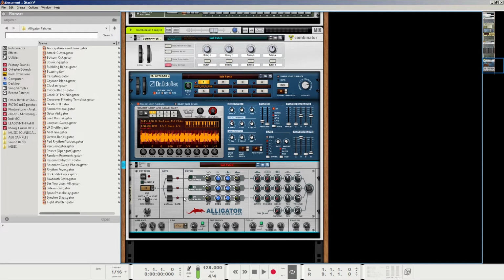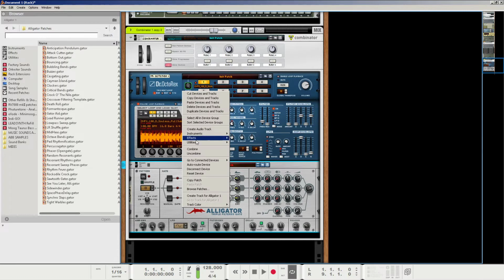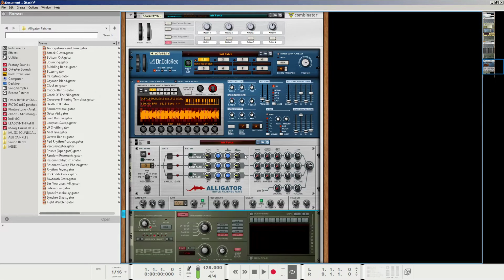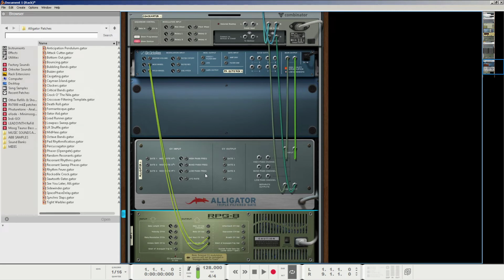What we're going to do next is right click on here and create an RPG8 monophonic arpeggiator. You can hold Shift or you can just click on it and create it, either way. Press Tab to flip the rack. By default it does route to the Octorex, so we can just click and drag these cables off so they're gone.